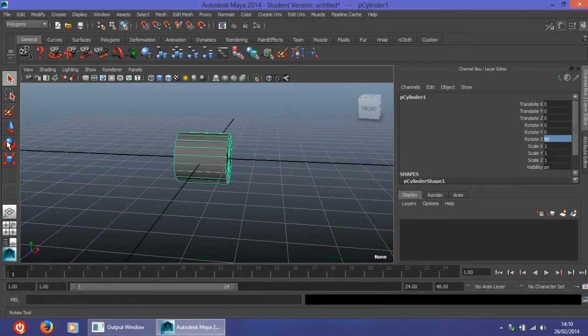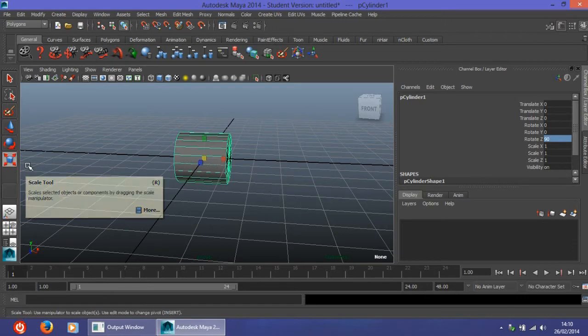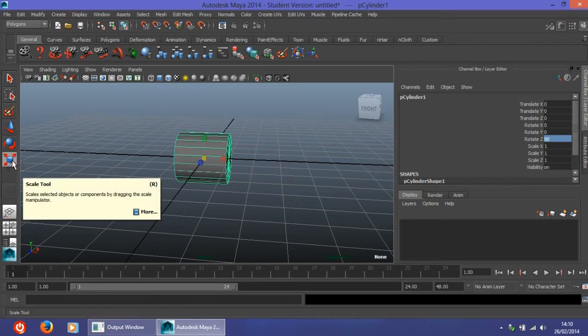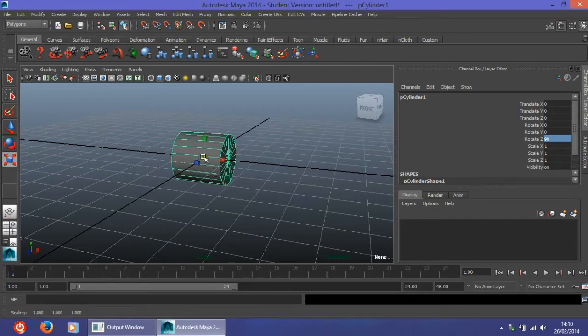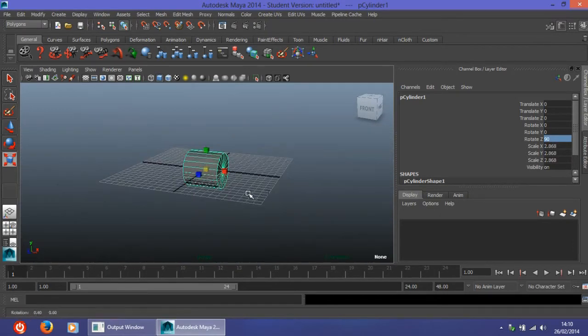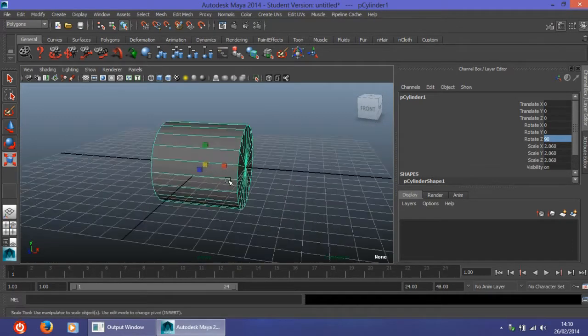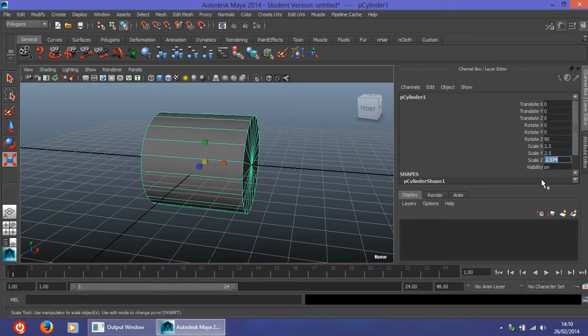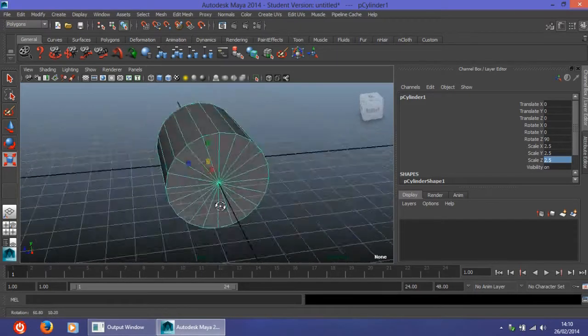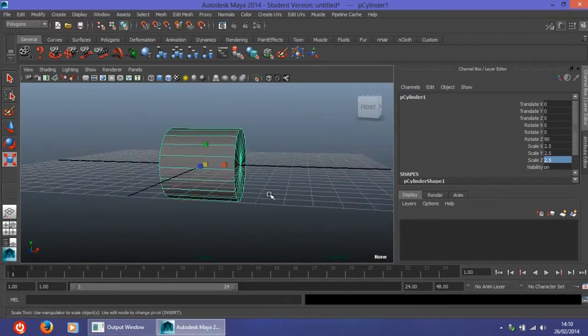Now the next thing is to scale it up a bit. Press R on the keyboard or just go onto the scale tool, go onto the yellow box in the middle and scale it up so that it is proportionally scaled up, something like that, to 2.5 on every axis, obviously.